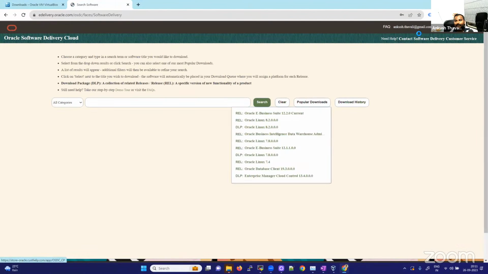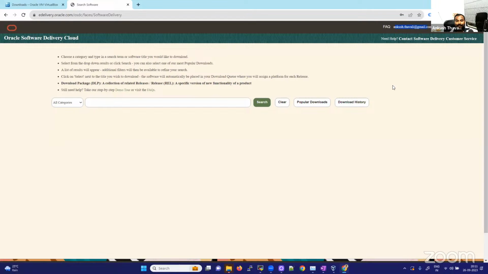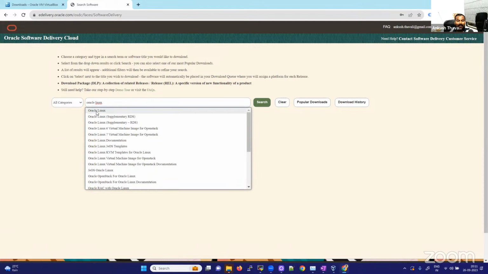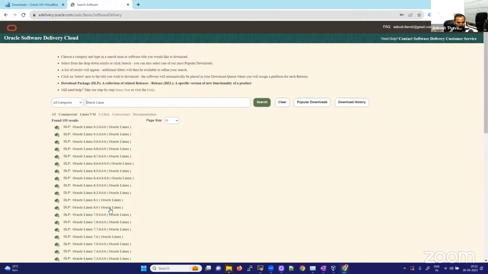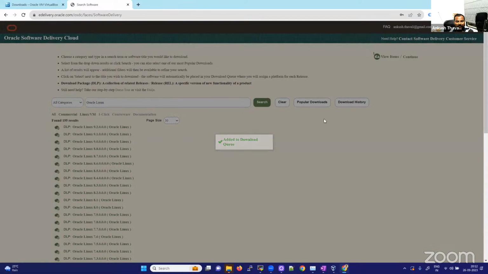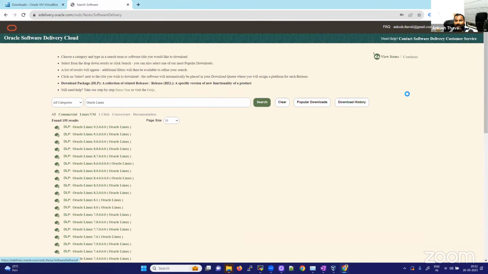So once you are done with logging in, you can see your name coming on the top, and you can just search with Oracle Linux. Automatically the results will be populated over here. Now you can see there is a version available, Oracle Linux 7.9. You can use the latest version also, not a problem, but we can go with 7.9 because the 7.9 version is also supported by Oracle 19c. So I'll click here, click on continue.